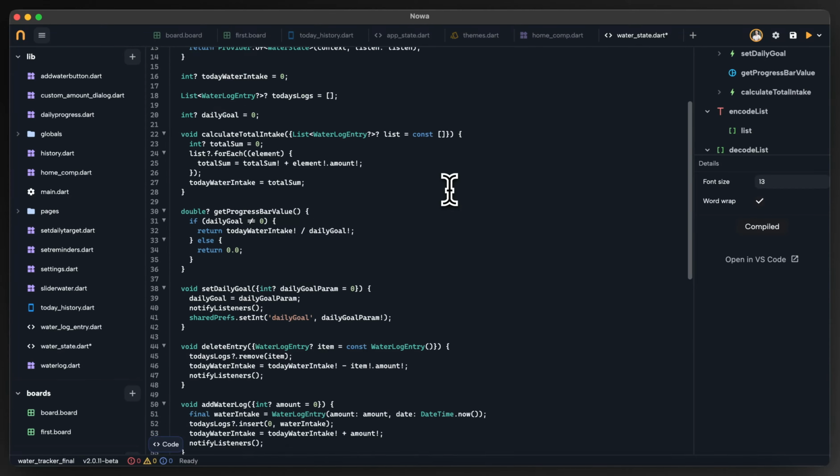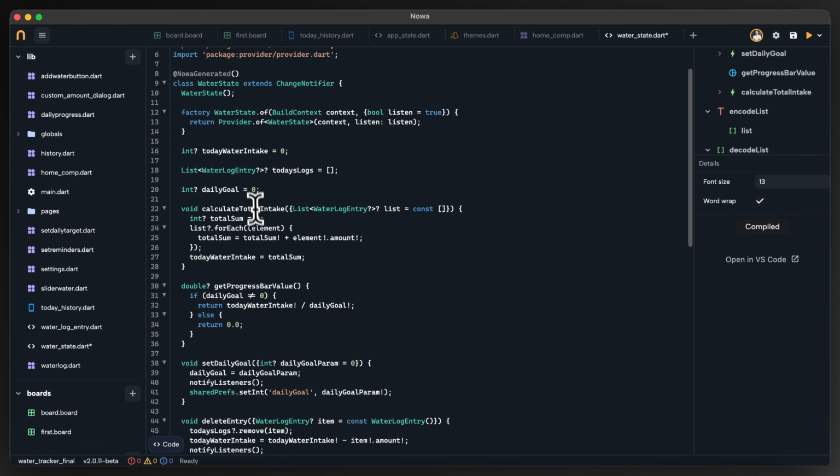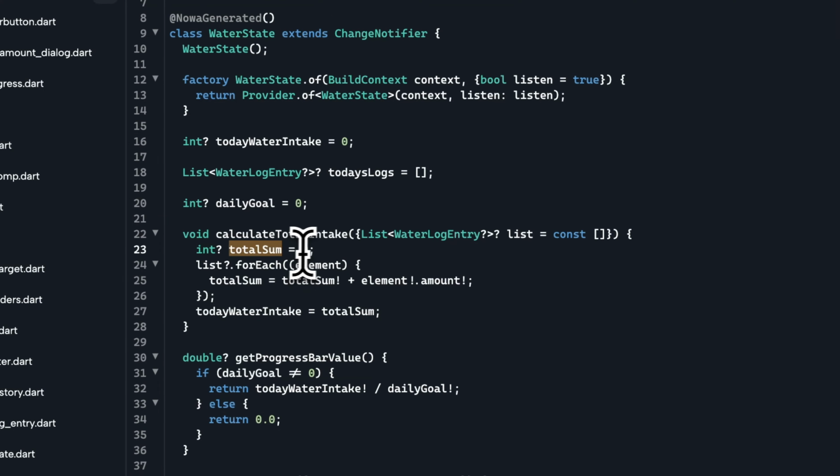Now, if you want to see what's happening, we can go back and see the function. So this is the function. We created an integer called total sum, that is 0. Then we are calling ForEach on every item in the list, which we're already passing as a parameter in the function. And then we are adding the element dot amount, which is the amount on every element in the list, to the older total sum. And then we are setting the today water intake, which is the variable here, to be equal to the total sum.